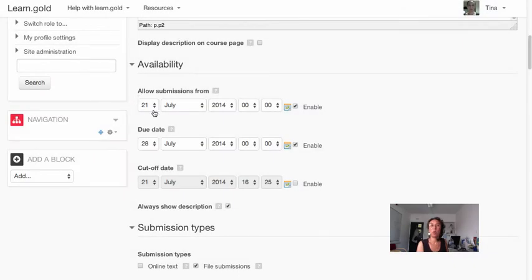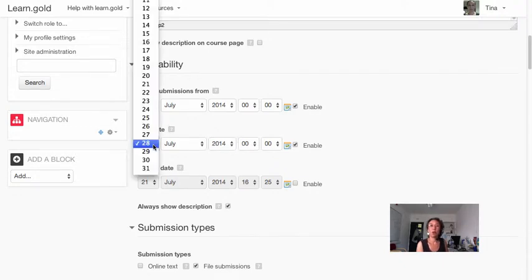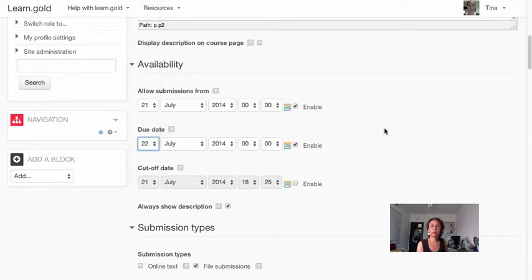By default, learn.gold will allow submissions from the date that you're creating the assessment, but you can set that date to any point in the future if you want to. Then it will automatically set a due date of 7 days in advance. Now you can change that as well. And I'm also going to add a time.